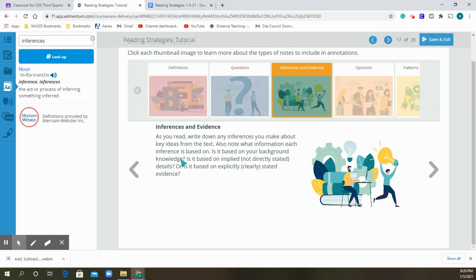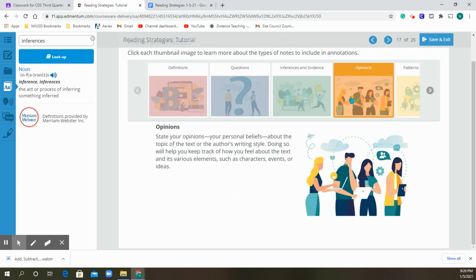Also, note what information each inference is based on. I think that this is going to happen because they showed this. Is it based on your background knowledge? Is it based on implied, not directly stated details? Or is it based on explicitly, clearly stated evidence? They showed a candle that was lit next to a curtain and the wind was blowing. What can we believe is going to happen? Based on the evidence, there's a candle and a window and a curtain.